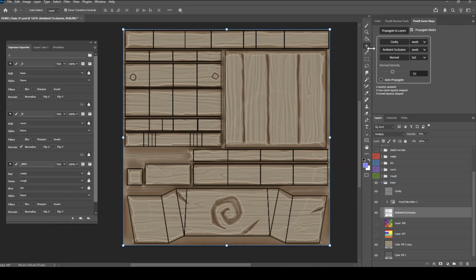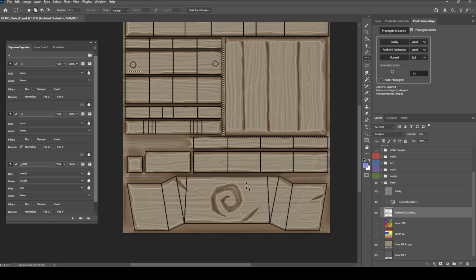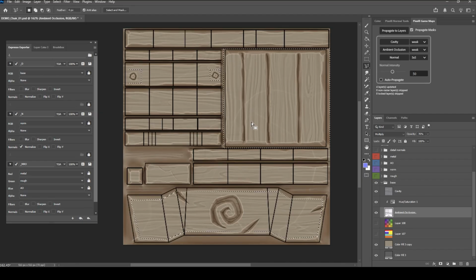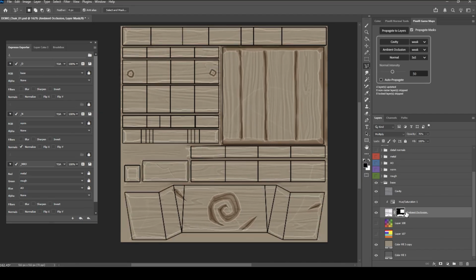So I'm going to mask out the AO everywhere else. I will select the areas that I want the AO map to affect. I use a polygonal lasso to grab the back seat of the chair. And then I'll apply a mask.